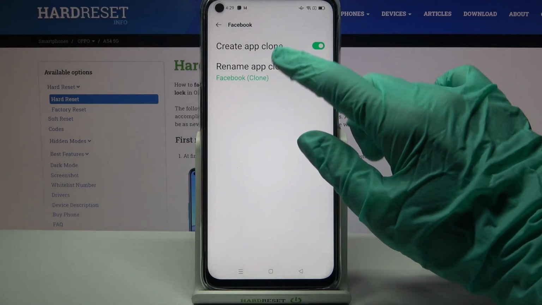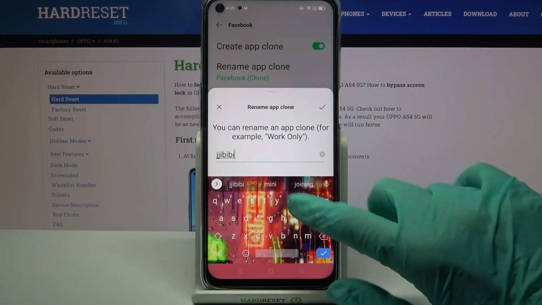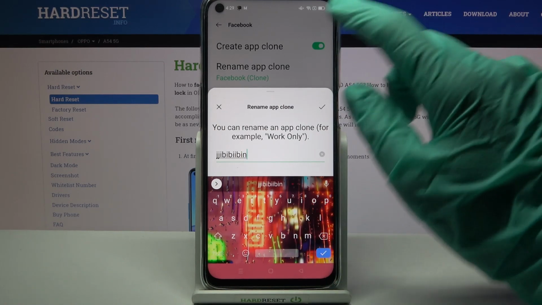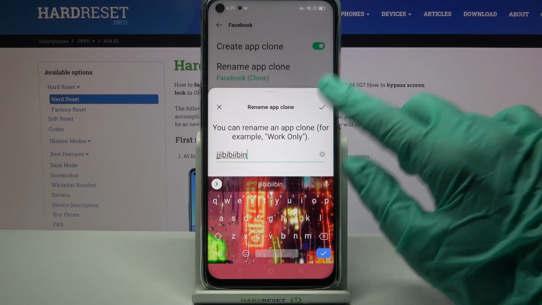And tap on rename app clone over here. Now you can rename your cloned app wherever you want to, and when you're done, click at the top right corner of this rename app clone pop-up.